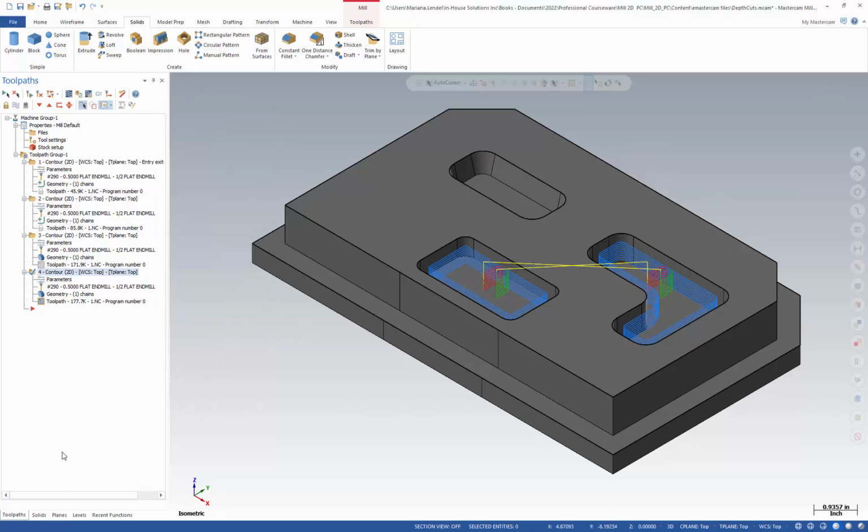Okay, for now, this concludes my presentation on depth cuts parameters.